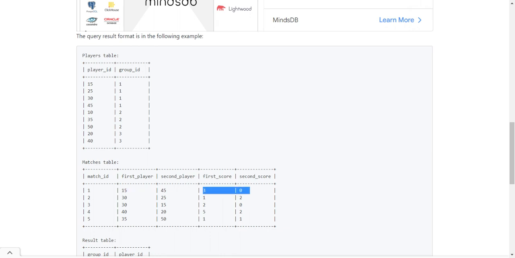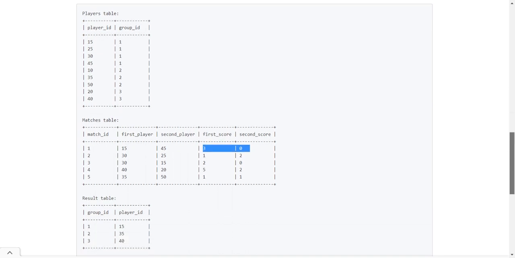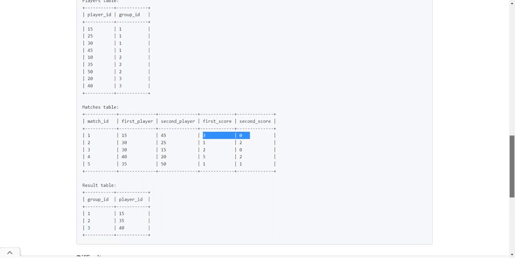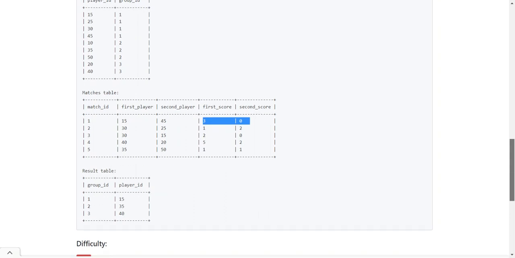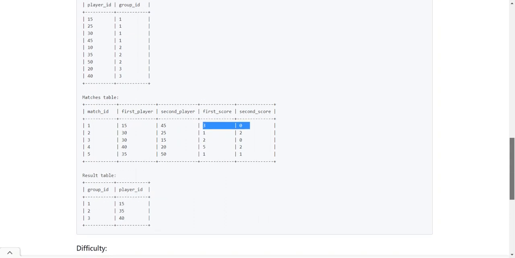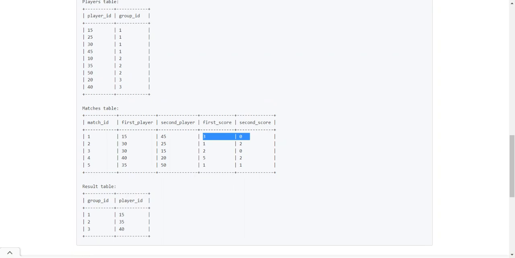Okay, so what we have to find is, for each group, which is the highest scoring player, and if two of the players have the same score, then we have to show the player whose player ID is lower. Okay, so that's the problem statement. Let's now find out how it is working.